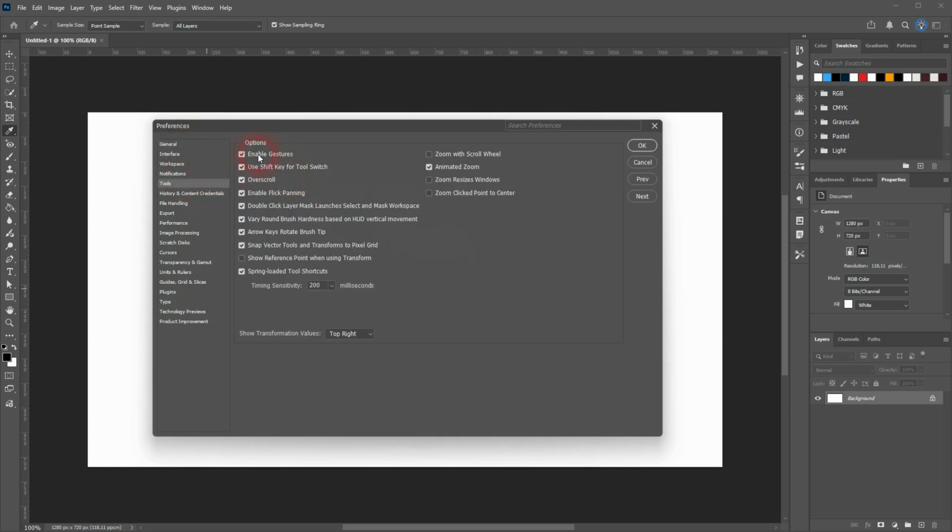First option is Enable Gestures. This turns on the trackpad gestures. So if you're using a laptop, that makes sense. You can then pinch for zooming and two-finger rotate to rotate the canvas. Next option is Use Shift Key for Tool Switch. If you want to have that enabled, I think that's self-explanatory. I want that to be enabled.